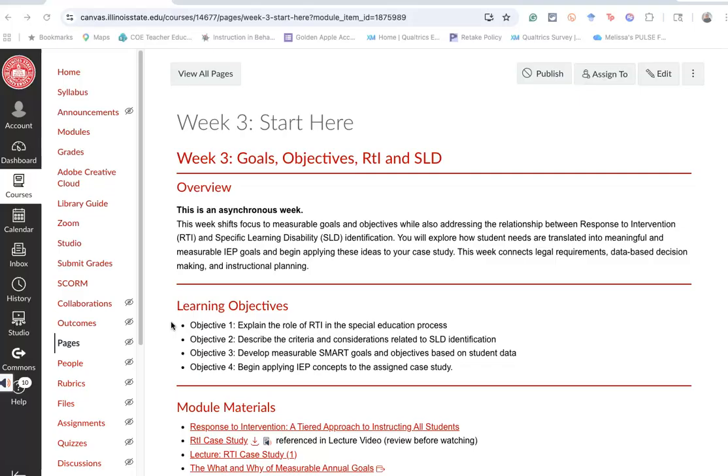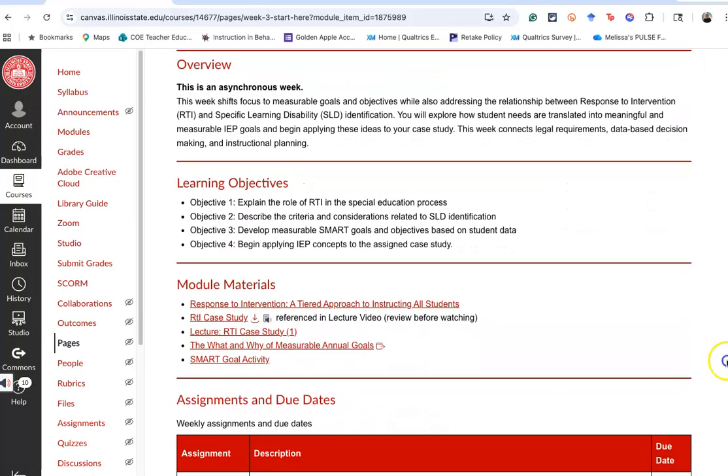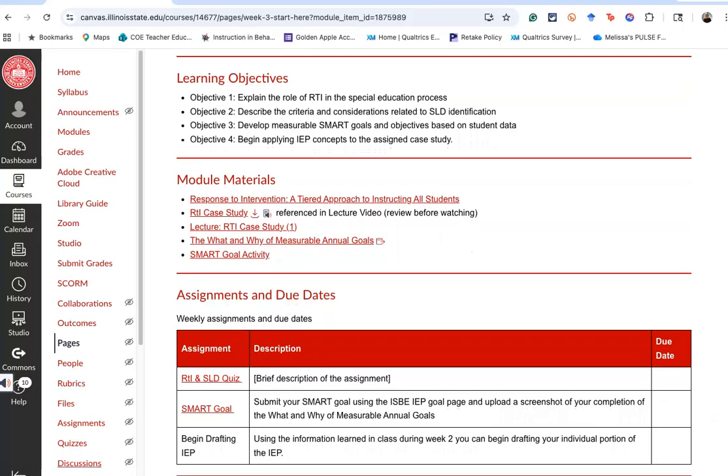The second that we're going to do is going to be looking at or taking some time to develop measurable SMART goals and objectives that are based on student data. And then the fourth objective is to begin applying those IEP concepts to your assigned case study. So next we're going to take a look at the module materials for this week and talk through those.